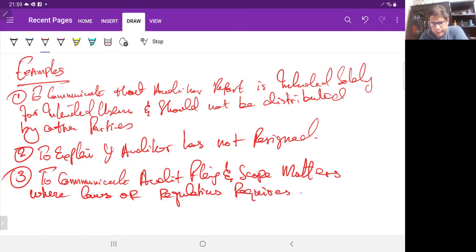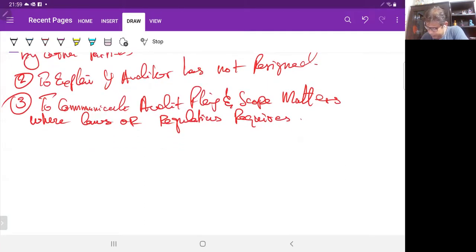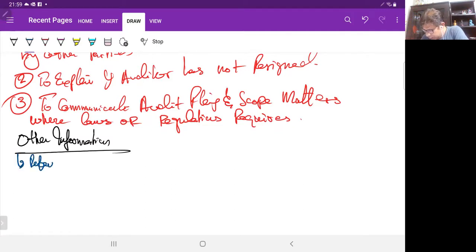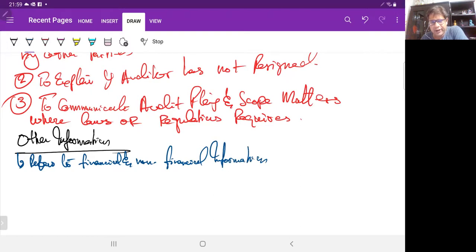Next part is other information. So as far as the other information is concerned, it refers to financial and non-financial information other than the financial statements and auditor's report. They are all included in the annual report. They are not necessarily subject to audit.